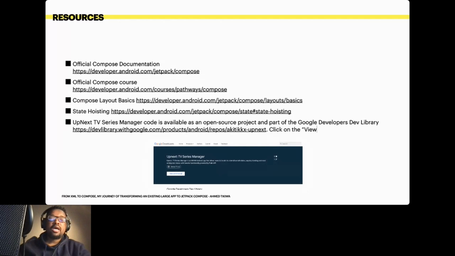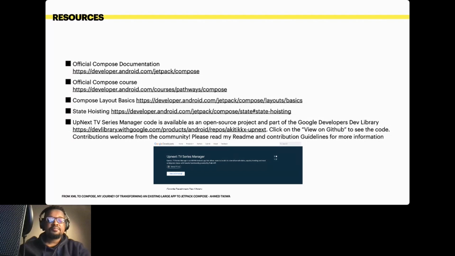And then I mentioned that Up Next is part of the Google Developers Dev Library. So the code is available as an open source project and part of the Google Developers Dev Library. So you can find it at that URL. Just click on the view on GitHub to actually see the code itself. And I am completely welcoming any contributions from the community. Just remember to read the README as well as the contribution guidelines for more information on how you'd like to contribute.